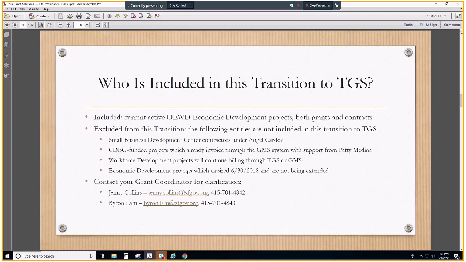We also have econ projects which have CDBG funding and invoice through the GMS system with Holly Lung and Patty Medina. Those will continue to do so. If you have workforce projects, which currently bill through TGS or GMS, they will continue doing that. There's no change there. And if you have an economic development project which expired on June 30th and is not being extended, then we will not be building your project in the TGS system, and you don't really need to be on the webinar today.